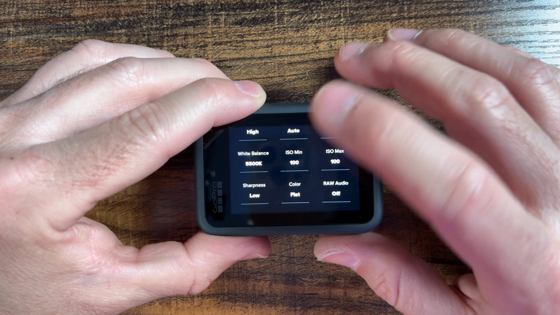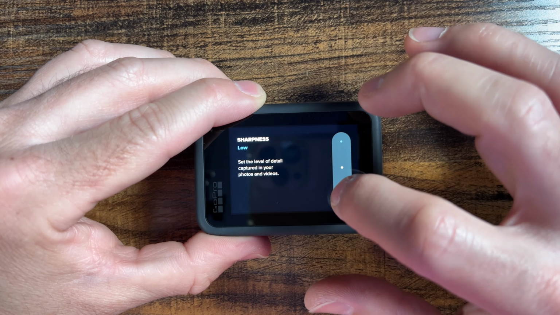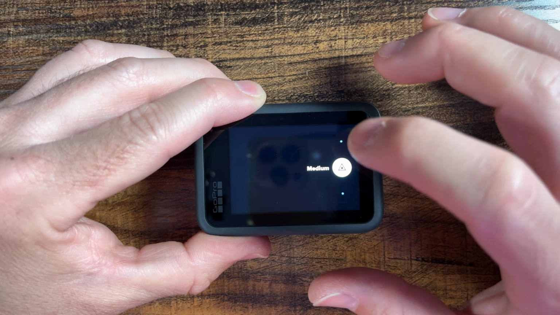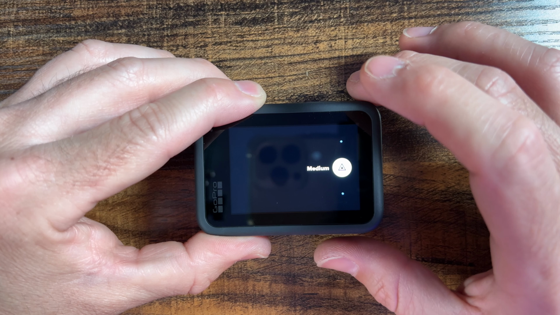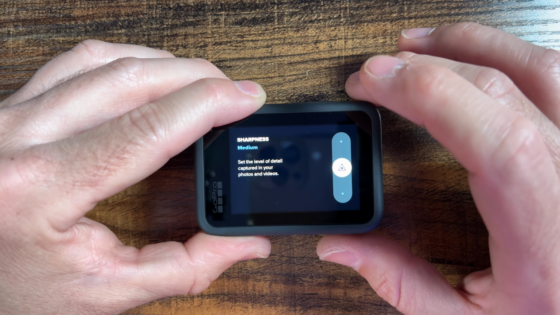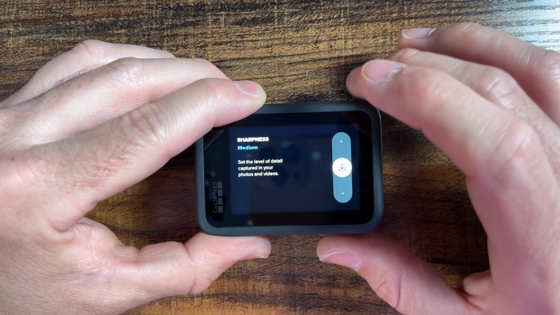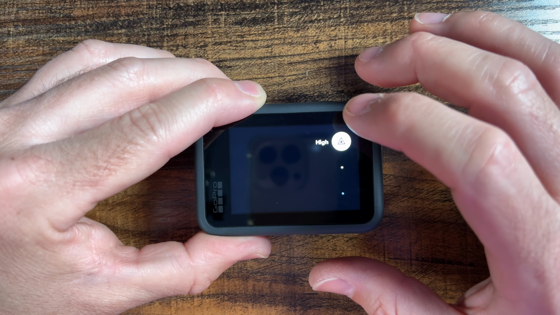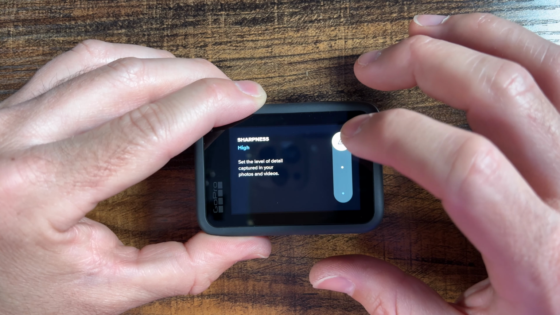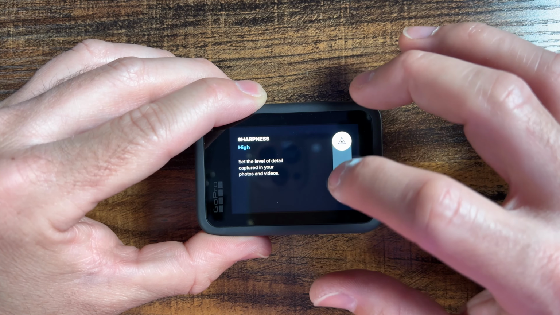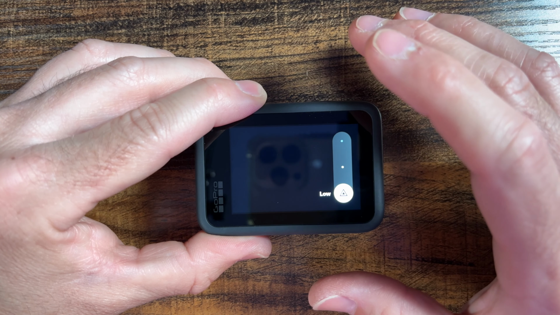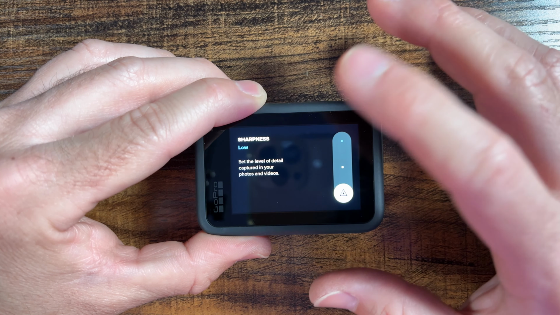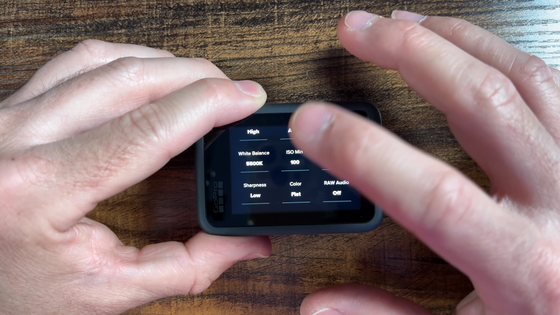So on sharpness, you always want to keep that on low. I find that the medium profile on the GoPro does have some sharpness to it. It's not really medium. It is pretty sharp. And then obviously the high is just super too sharp for any type of cinematic footage. So I would leave that on low. If you need to add any sharpness, you can always add it in post whenever you're editing. So not that big of a deal.